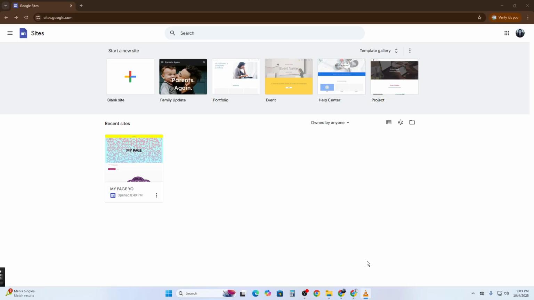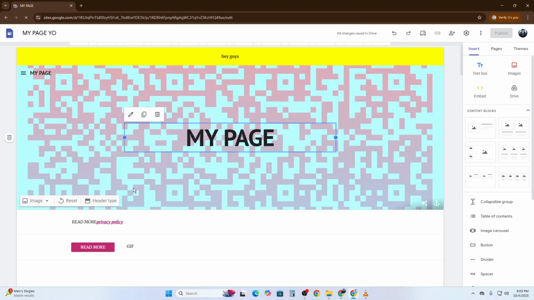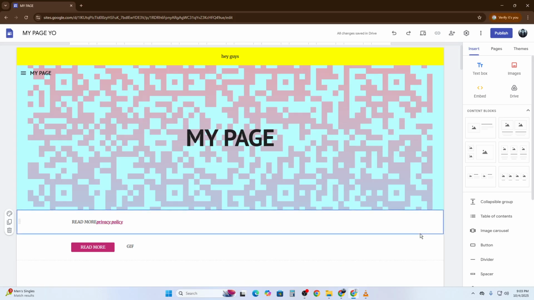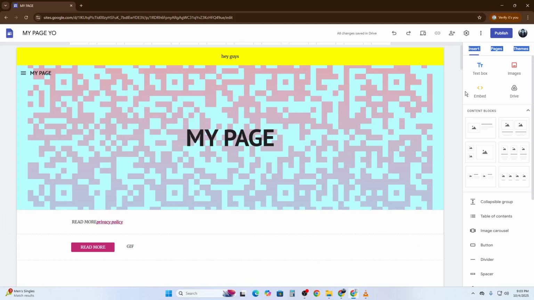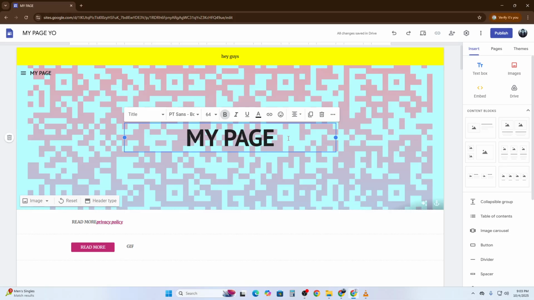Once you're in, you can either choose a pre-designed template or start from scratch with a blank site. If you're just starting out, a template is a great way to save time while keeping things clean and professional. Next, give your site a title. This will appear at the top of every page. You can name it something like My Portfolio or simply use your full name.